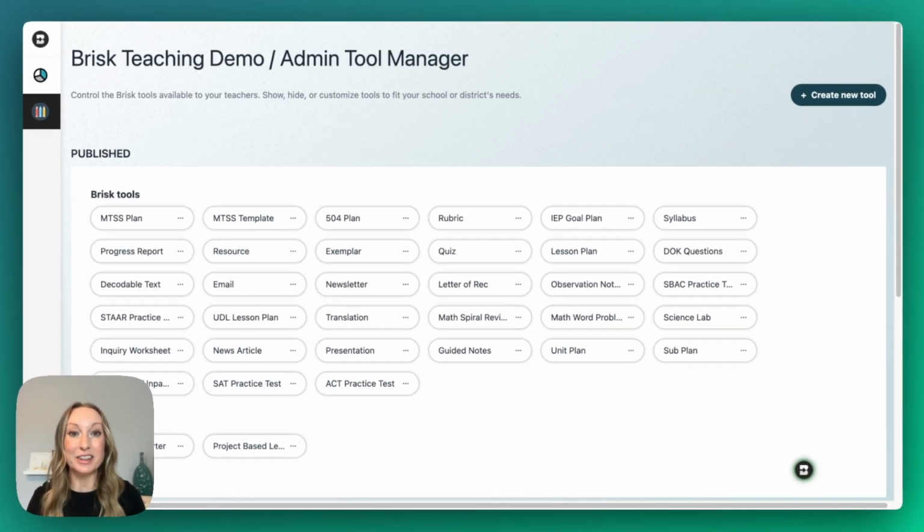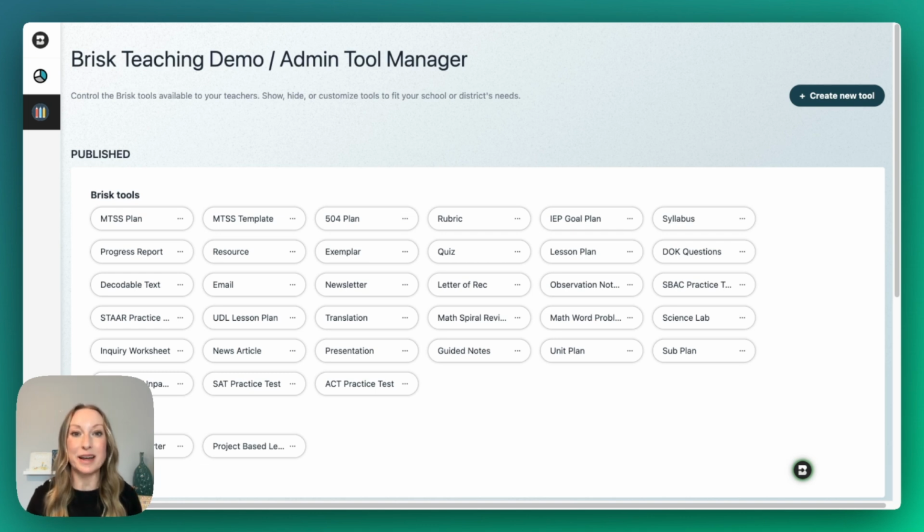I just love the fact that there are so many ways that you can customize the Brisk experience for staff across your school or district. And my favorite part is the fact that you can create any new tool of choice to really make that experience robust. We're excited to hear about the new tools you create and how you leverage the power of Brisk Teaching.